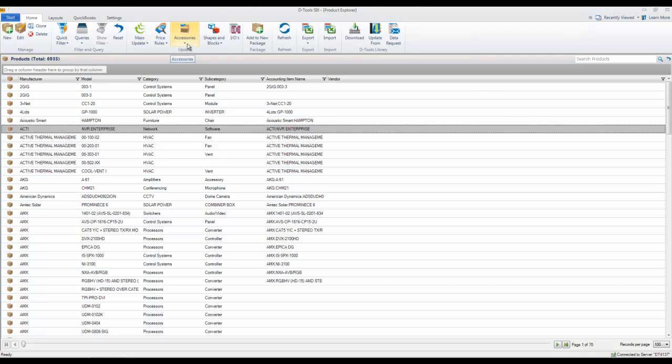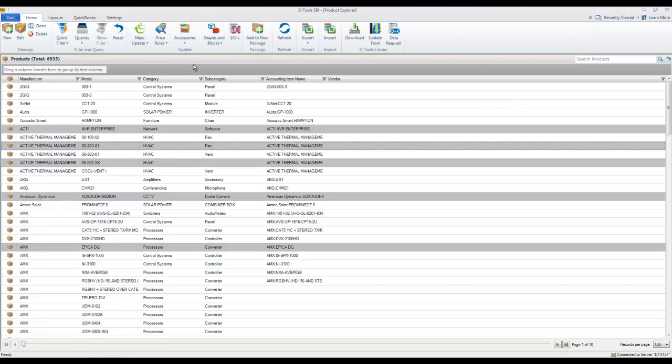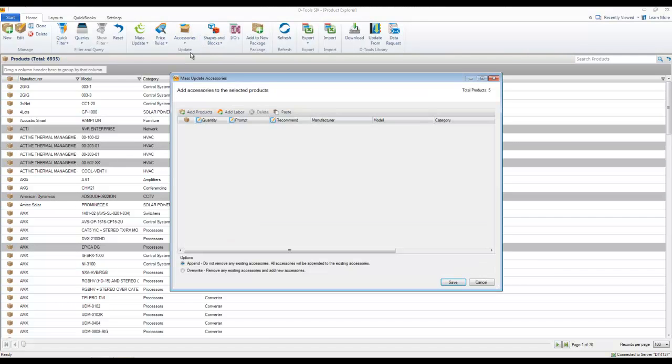Now, you could always add accessories in previous versions, but now you can actually highlight multiple products and add accessories to all of those at one time. So this is a huge time saver. I can now come in here and apply accessories to all the items that I've selected.